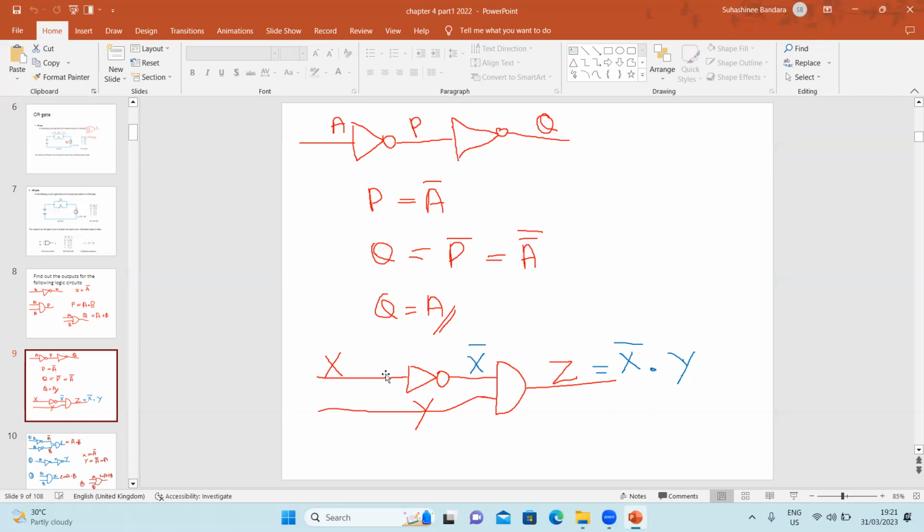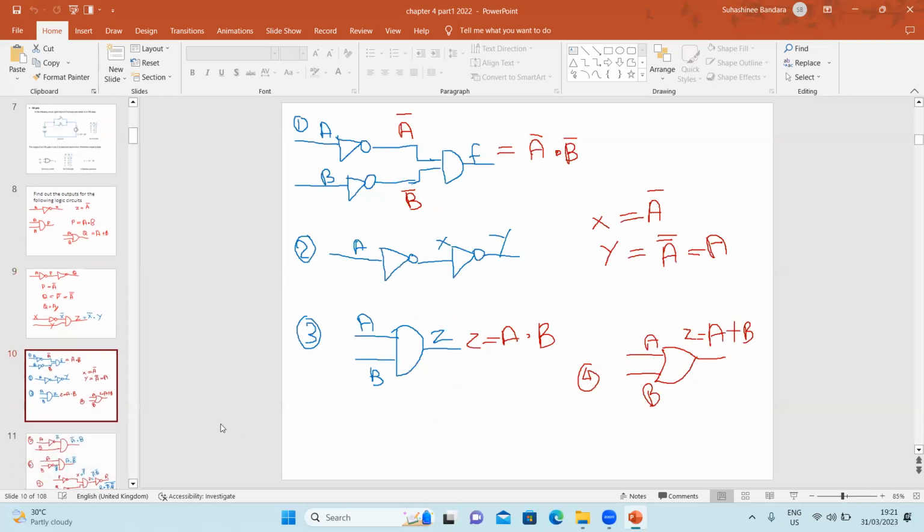Okay, so I think this is clear. The X bar and Y are inputs for this AND gate. Then the output will be X bar dot Y. Then I'll keep on explaining, and after that I'll ask you to do this one.